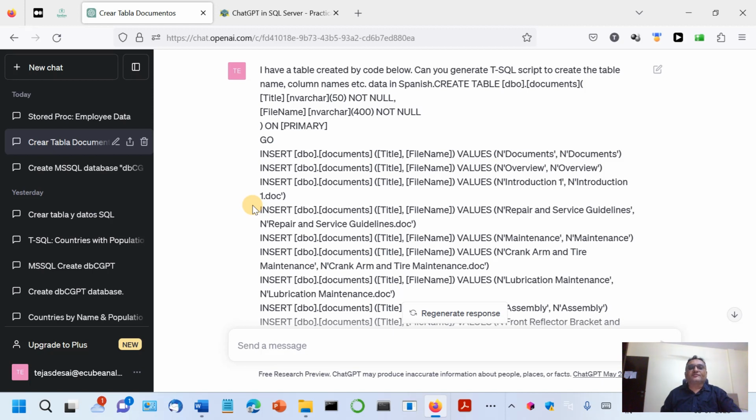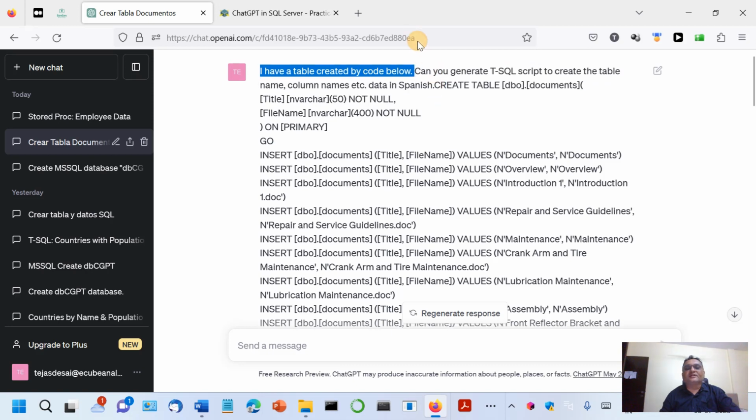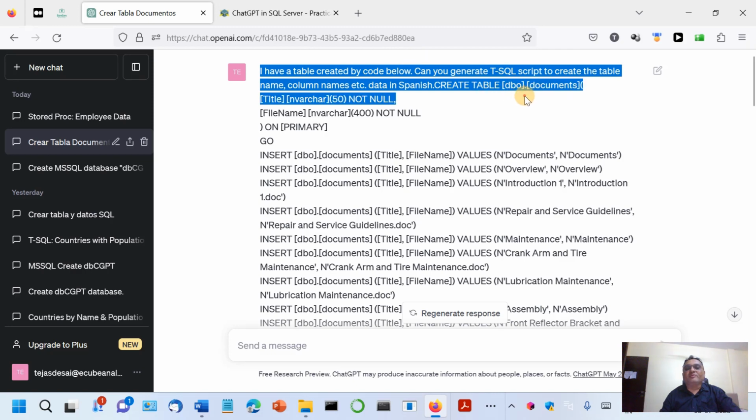So far, we were talking about the use of ChatGPT in SQL, generating SQL code. Now, we are taking slightly difficult examples. For example, this is one prompt. I have a table created by code below. Can you generate the SQL script to create the table name, column names, etc.